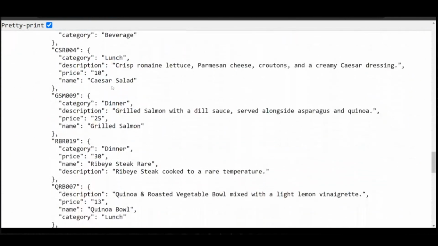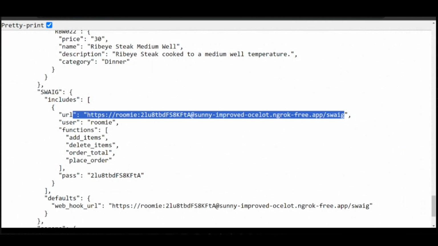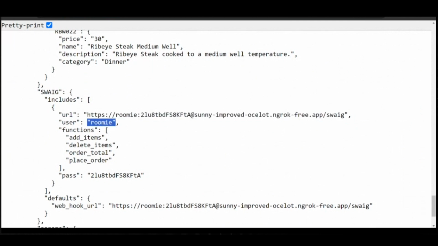And so this is going to go down through all of our beverages. We're going to scroll down past all of these, and now we're going to go to our SignalWire AI gateway, or SWAIG. So we're going to include the URL to that. This is going to be our user, so this is going to interact with our database. And as I mentioned before, we give functions when I mentioned the fillers. So we have different functions here for add items, delete items, order total, and then once everything is said and done, we place our order.